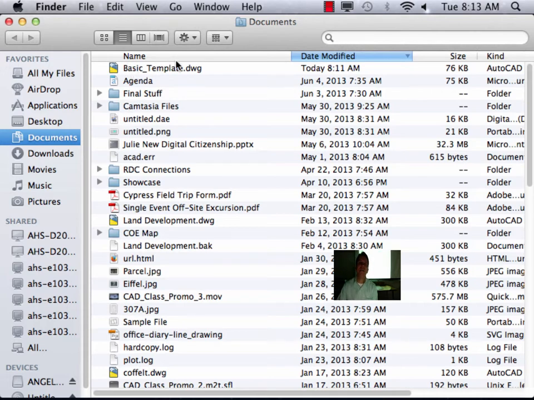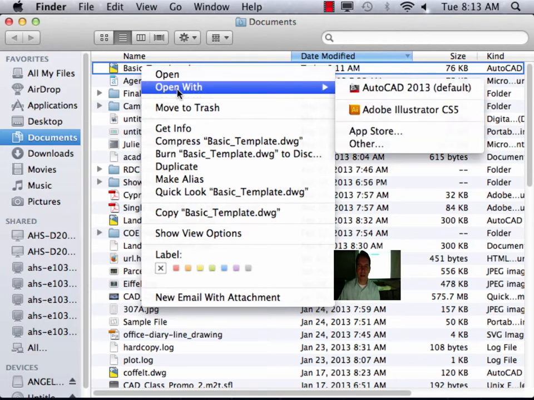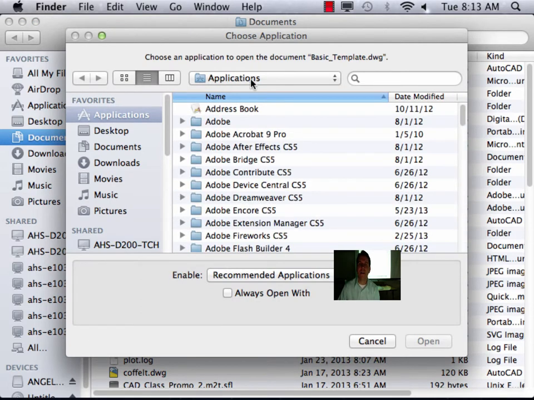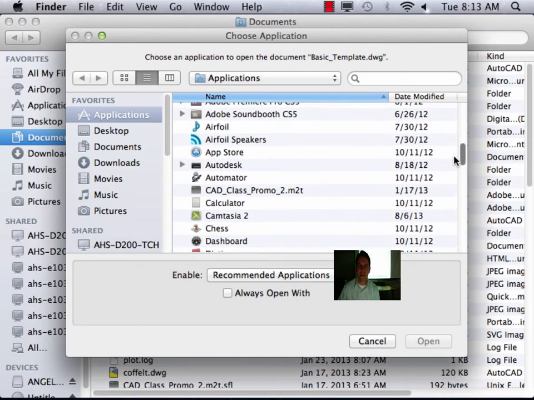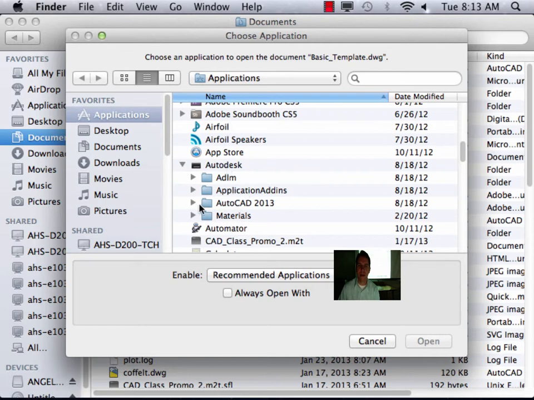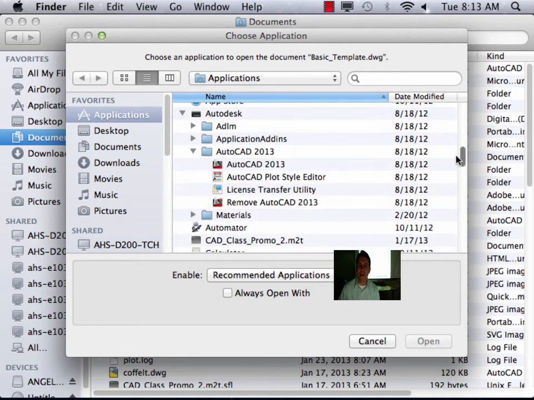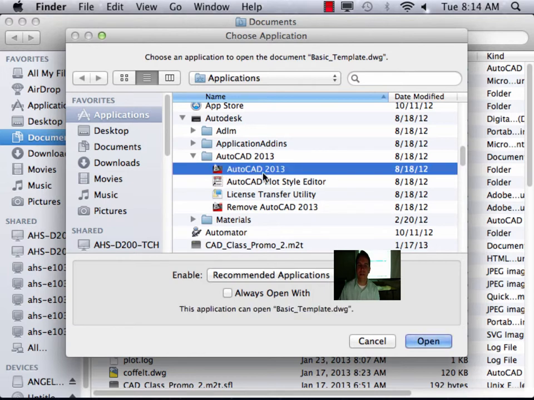Okay, so here I have my basic template. I'm in my documents folder. This is the file that I've downloaded. I'm going to right-click on this, I'm going to go open with, and you probably don't see this yet, so what you'll need to do is go to other, and then you're going to go to applications. You're going to search for Autodesk, which is right here. Expand that. And then you should have an AutoCAD folder. You'll expand that. And then you'll see AutoCAD 2013. You'll click on that. And then the secret here is to check this always open with. So we'll click on that, and that's now going to associate all of our CAD files with AutoCAD as opposed to Illustrator.